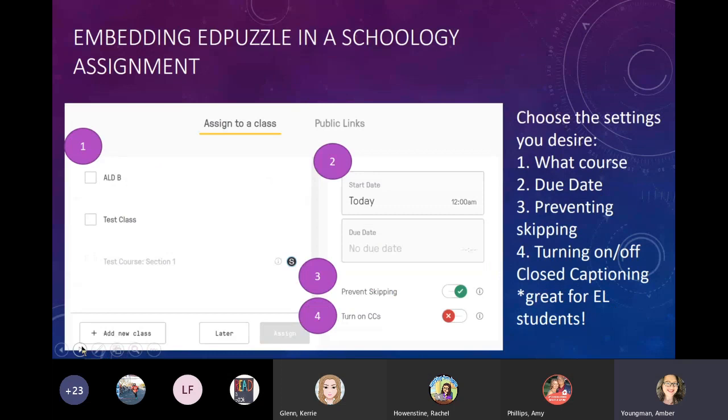From there, you just choose what class in Edpuzzle you would like to assign it to. I highly recommend making a test class first, just so you can see what this looks like. So I would have put it into my test course. You could also add a new class from here.